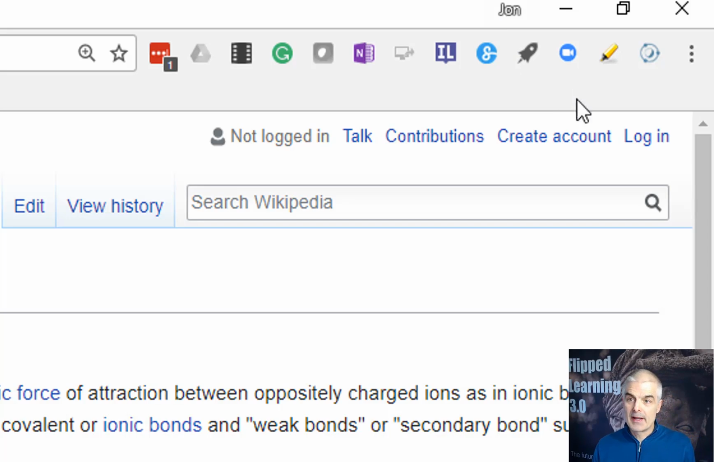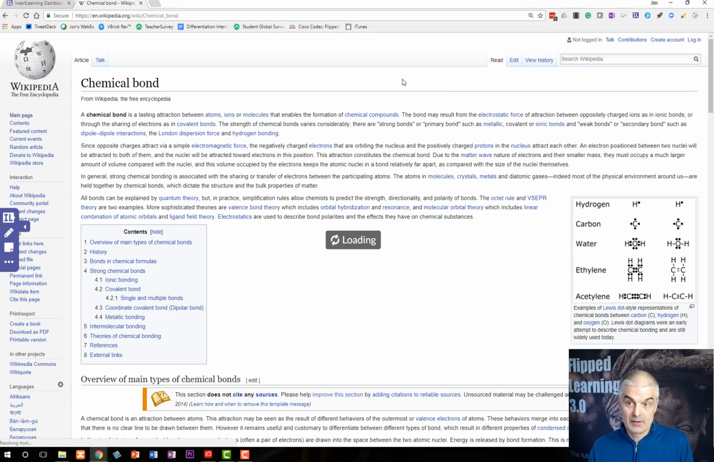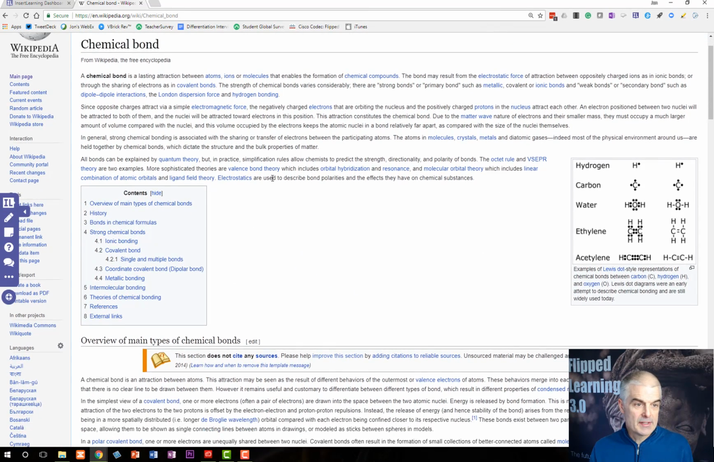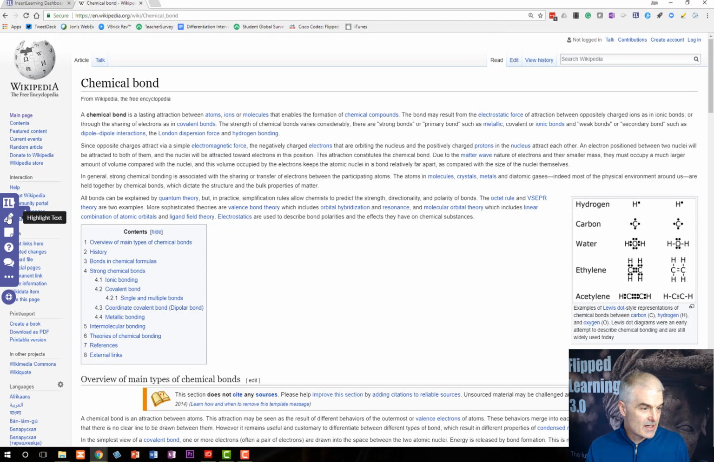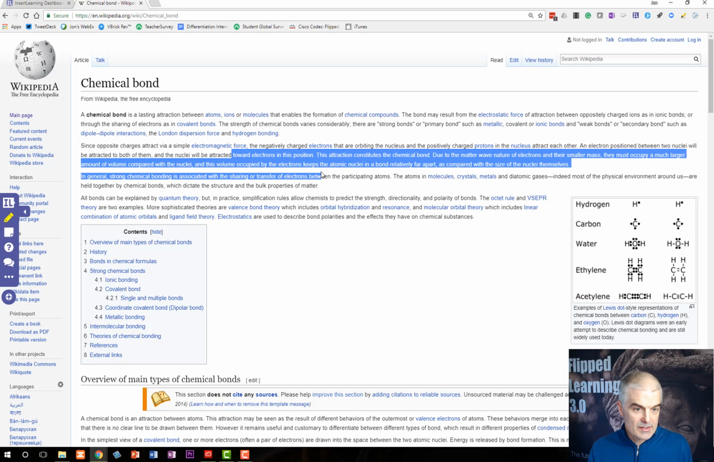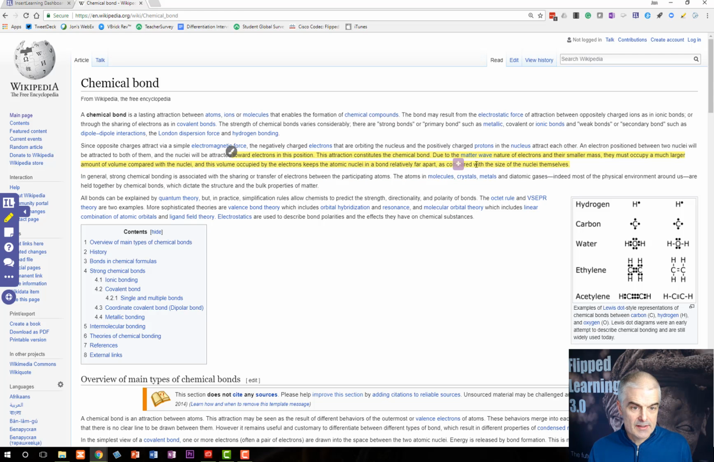Now up in the upper right-hand corner, after I've installed InsertLearning, I can just click on InsertLearning. This is a little Google Chrome add-in. Notice I'm in Google Chrome. And I can now read through the text. And here's the cool thing: I can highlight text. So I'm going to click Highlight Text, and I can just highlight some text to draw attention to it.